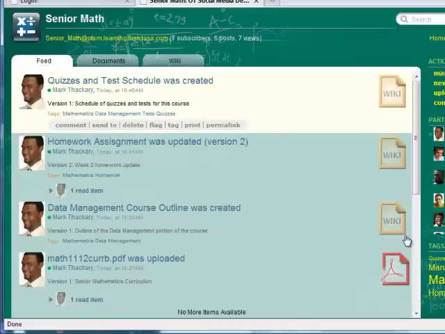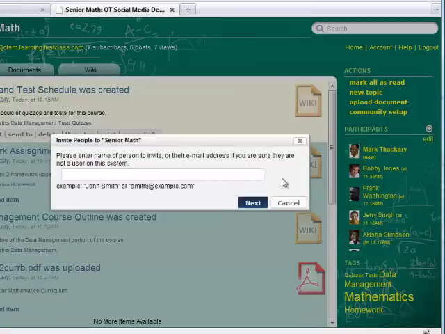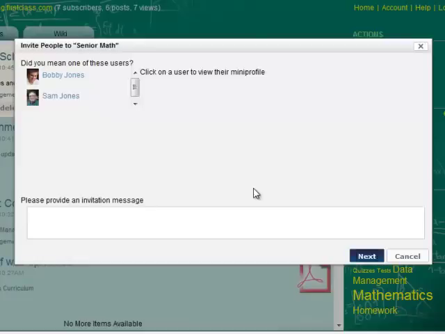All of Mark's students get automatic access to this community, but he also thinks that some of the parents would benefit from this, so he invites them to join. For example, he can invite Bobby Jones's dad, Mark Jones. He does this by clicking on the plus sign beside the Participants tab and enters the parent's name. If he just enters the last name and clicks on Next, he's presented with both Bobby and Sam. We know that Bobby already has the community, but we'll invite Sam.